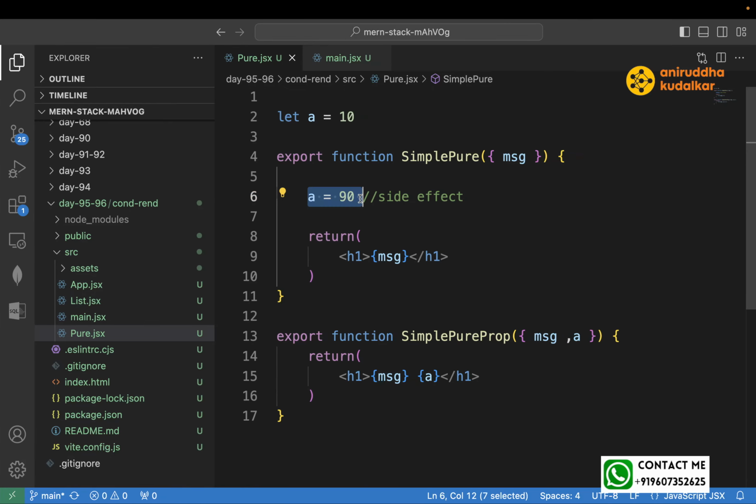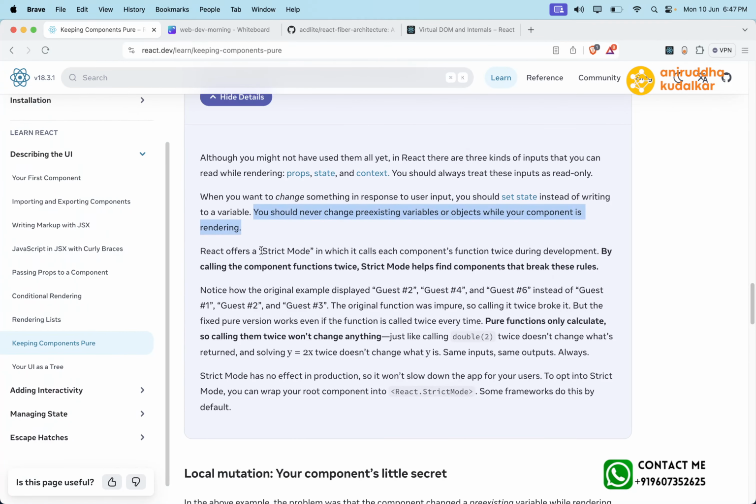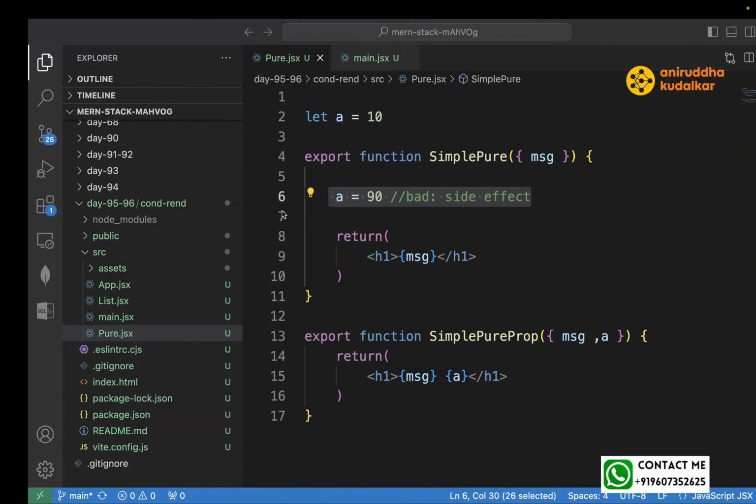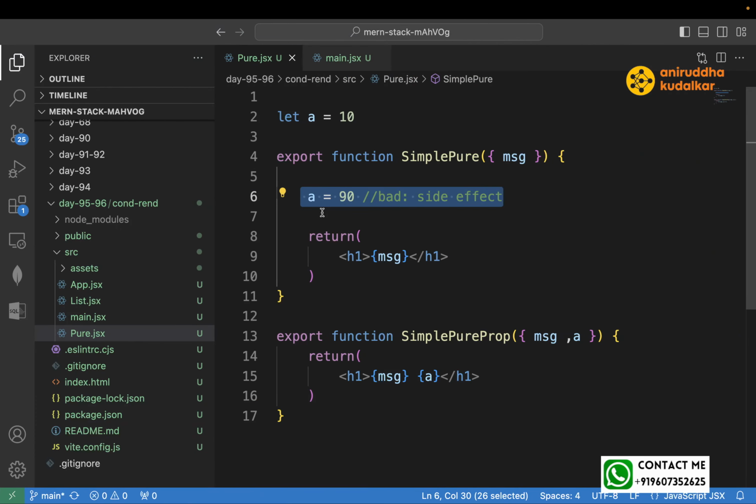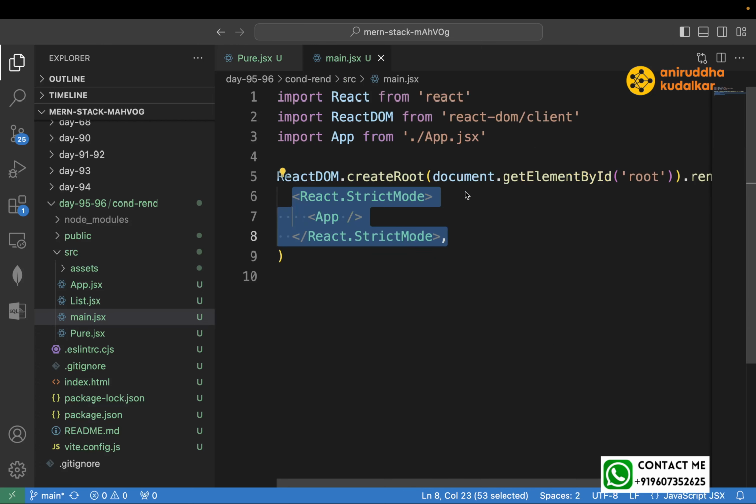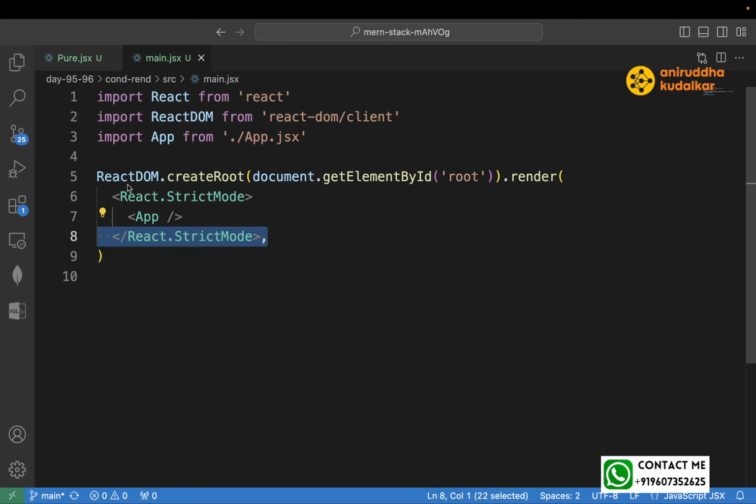So this is bad. This is really bad. You shouldn't do this. React offers a strict mode in which it calls each component function twice during development. And strict mode has no effect in production. Whenever you deploy this application to production, strict mode is useless. So today you got to know what we mean by strict mode.